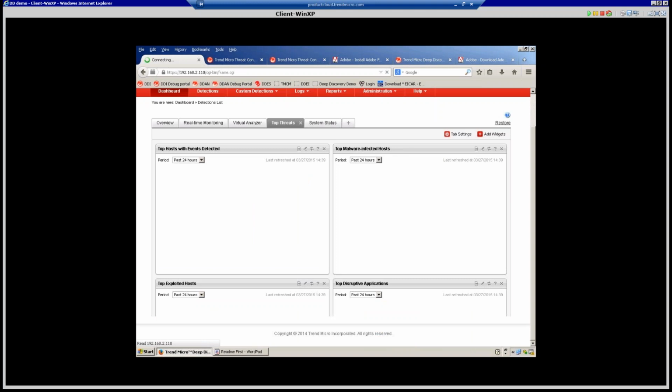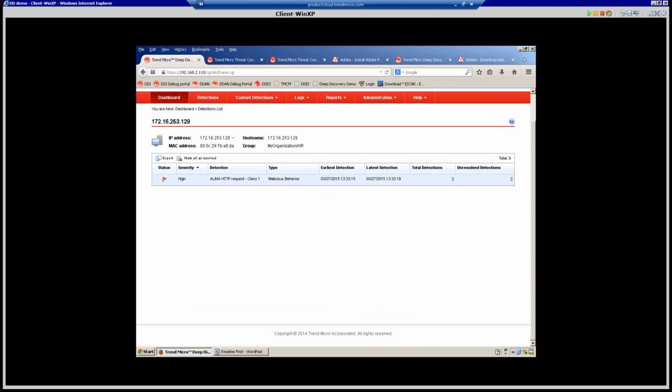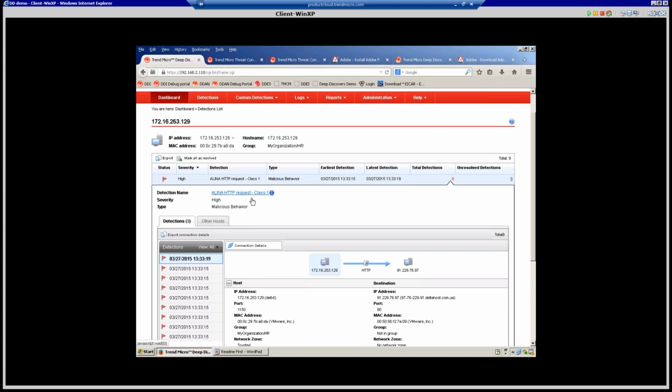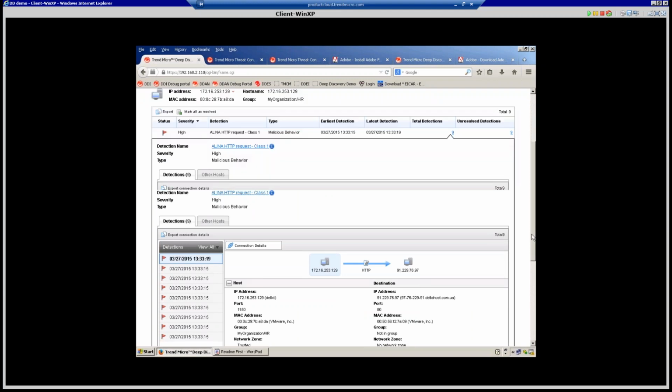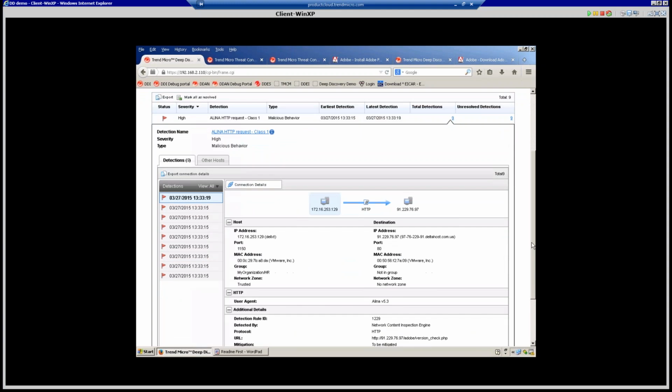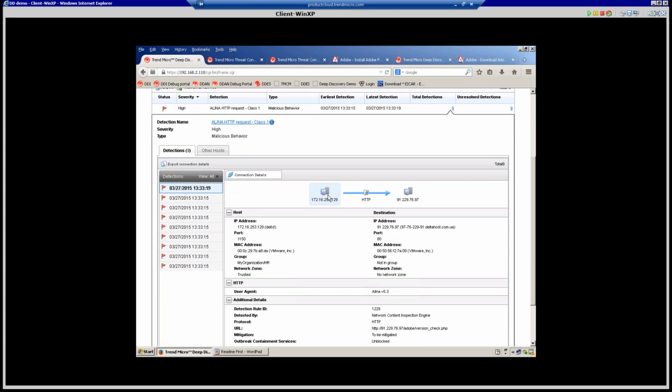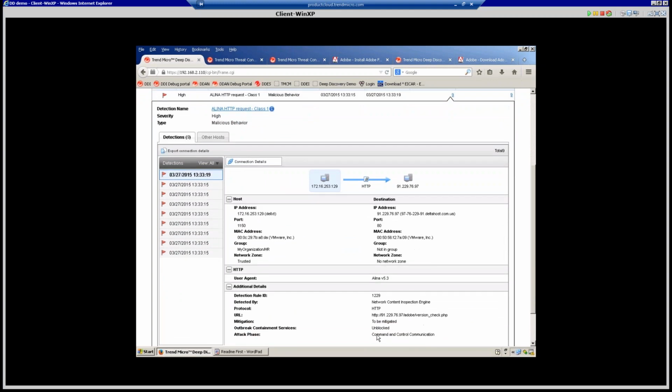This will then show you the detections associated with that. So we can see that we have an Alina HTTP request, and we can start to see the connection details associated with that. And you'll notice this is an outbound HTTP response, so this is going to a likely command and control location. And you'll see here attack phase, command and control communication. It gives you that more information.